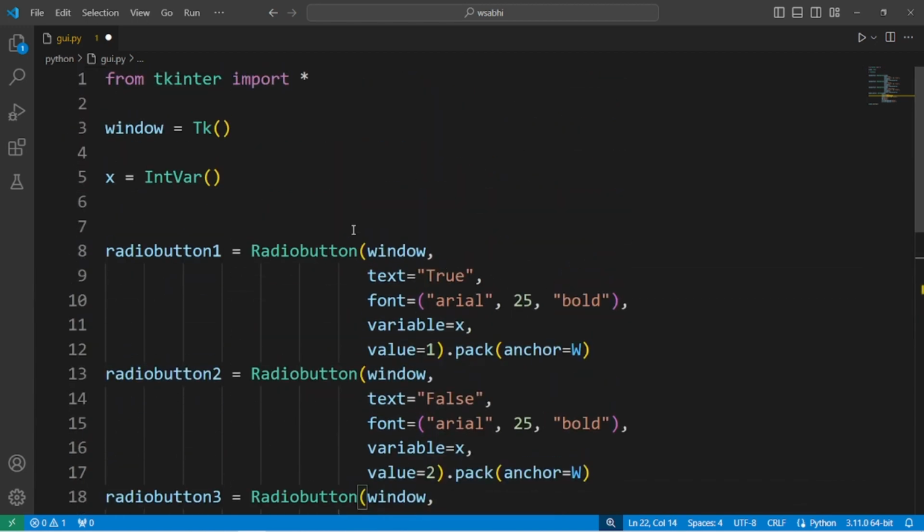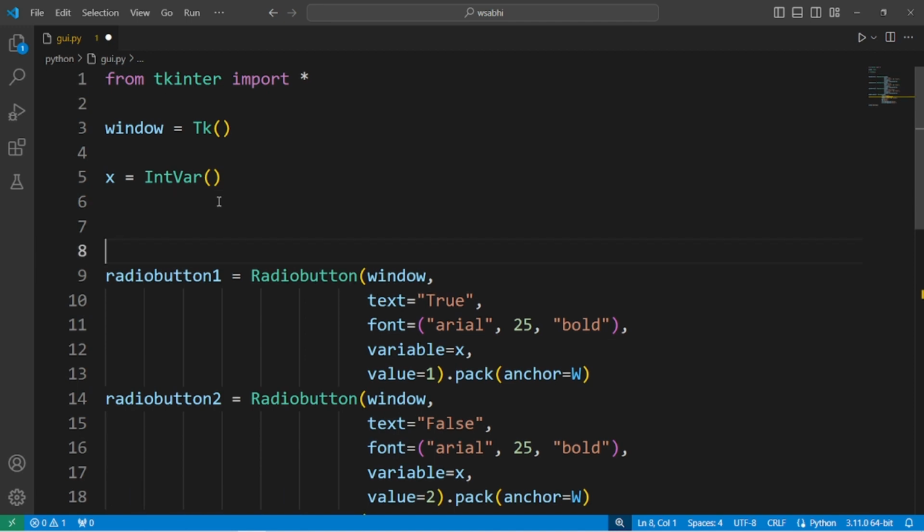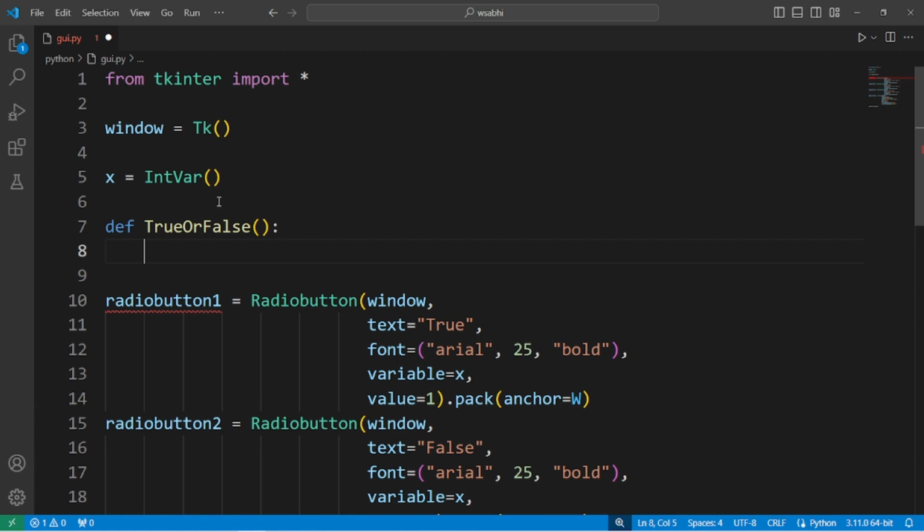So let's just create a true or false function. I'm just gonna keep it below this X thing. So let me just do that. And then I'm gonna have, let's just say, true or false function. Then have my if statement, so that we can return if they got it correct or not. So let's just do that in a second.